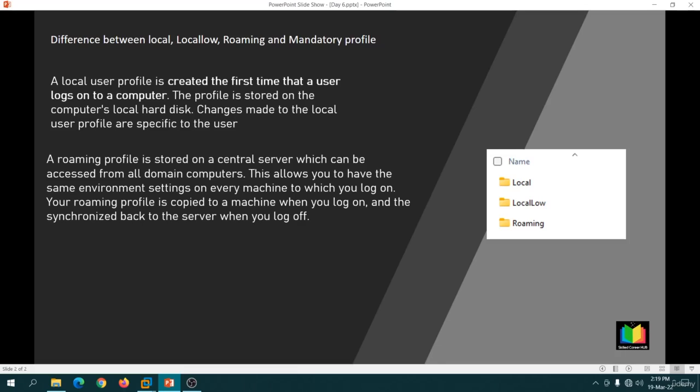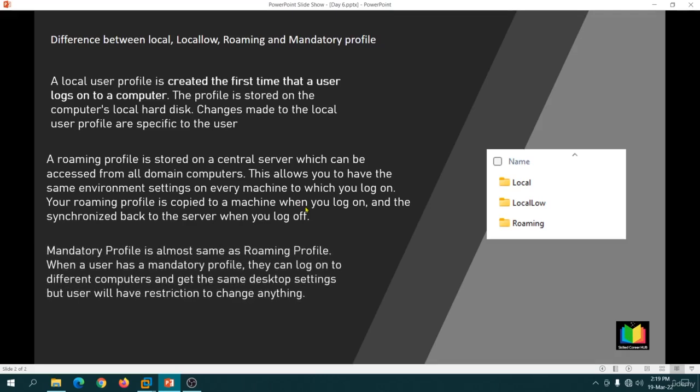When you log off the machine, whatever changes you have made will be synchronized centrally. Once you log back in, you will see the same settings, so you will not lose anything. Let's talk about the mandated profile.